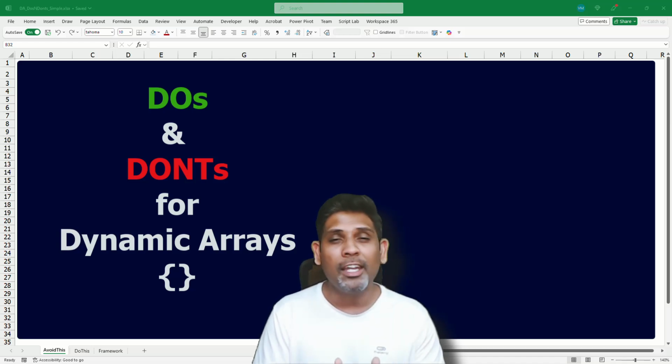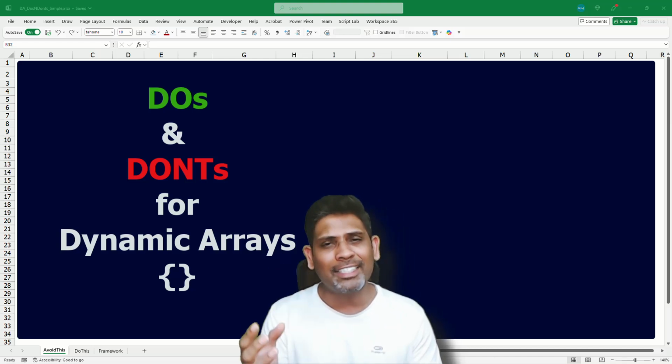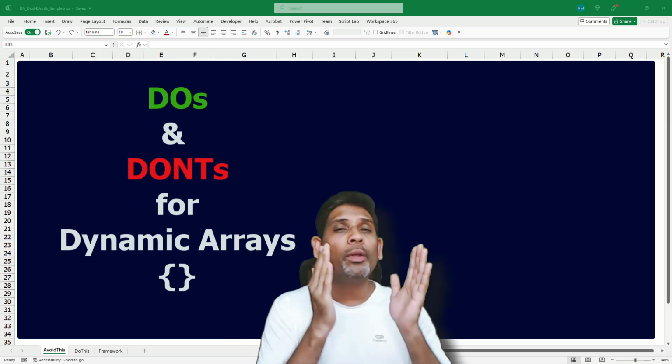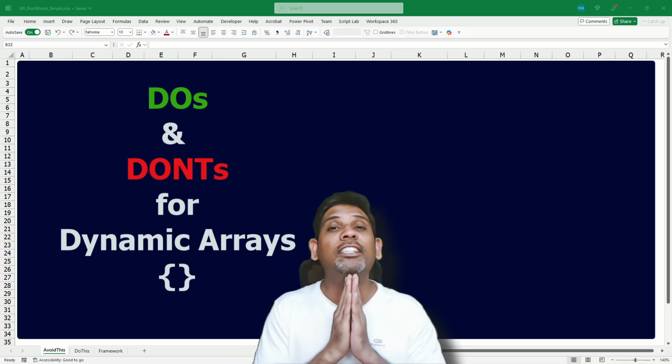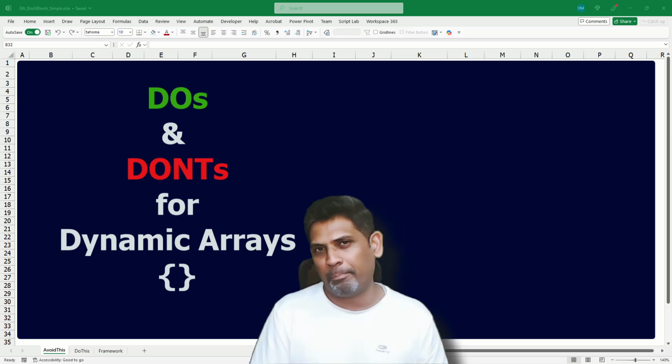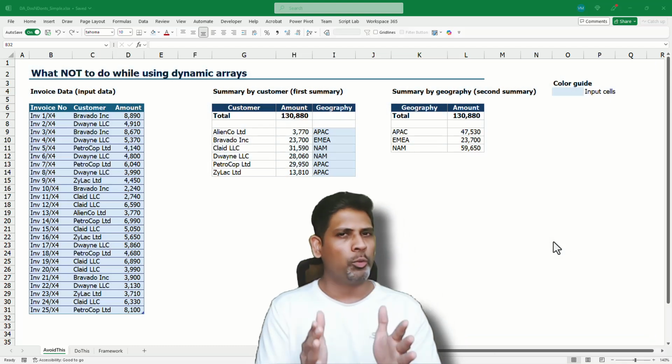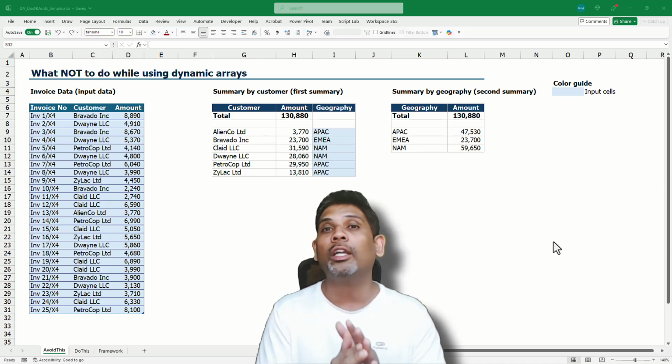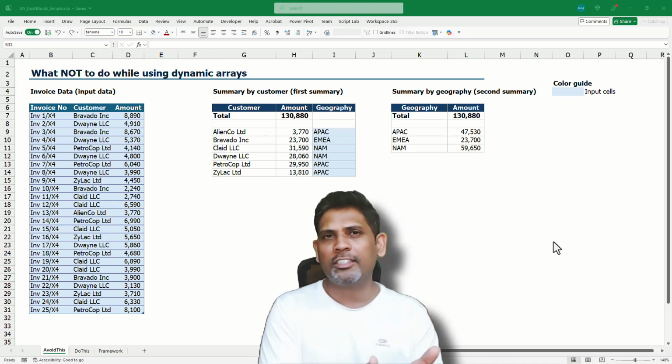Most importantly, many of you are mixing legacy cell by cell approach with the dynamic array approach, and that is disastrous. And I'm going to illustrate this to you with one practical example. And then, of course, I will also tell you what is the right way to do it so that you can avoid the risk. Let's look at this illustration.